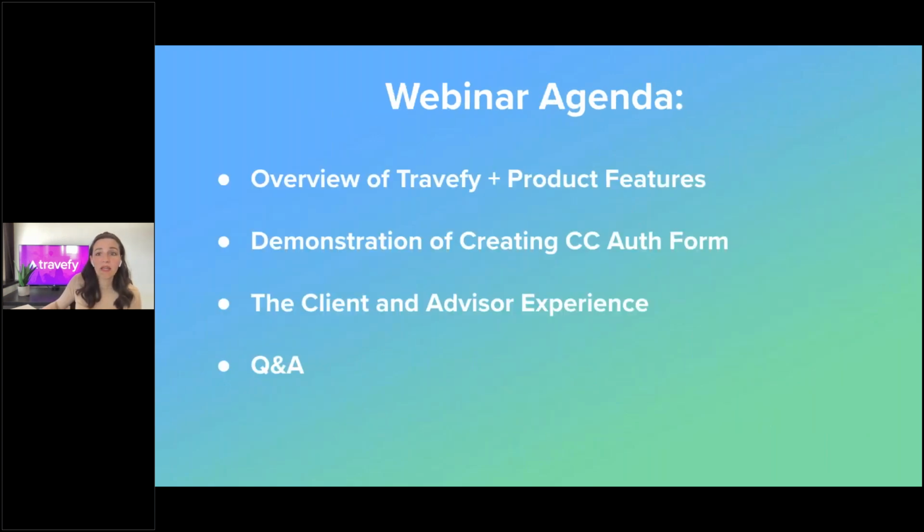Now, in today's agenda, first we are going to look at a quick overview. I'm going to spend just a couple minutes walking through all of Travefy's products, just in case there's anyone brand new to Travefy, so I can show you all the cool things that we have available to you. And then we are going to do a full demonstration of how you use credit card authorization and e-signature. So you're going to see all of it: how it looks when you're putting it together, what it looks like on the client's end, how you retrieve it.